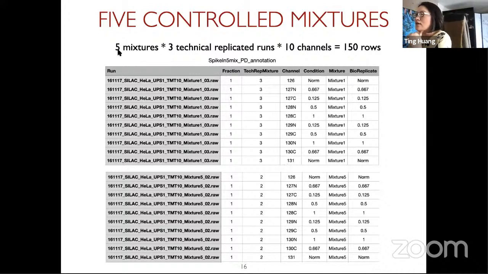The data set is a control mixture. It has 5 mixtures and 3 technical replicate runs, so it totally has 15 runs. Each run is 10-plex TMT, so each run has 10 channels. Then the annotation file should totally have 150 rows.